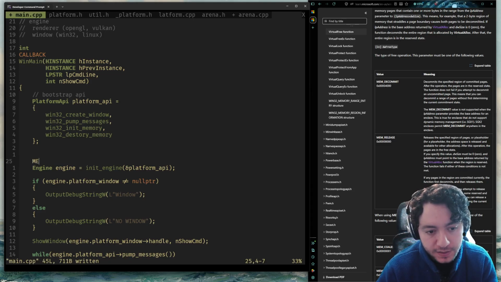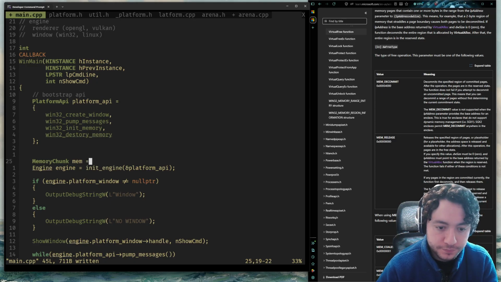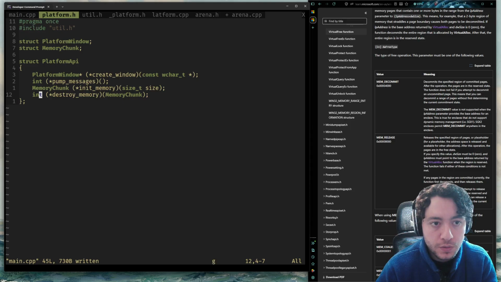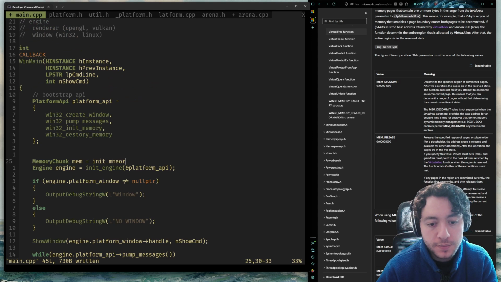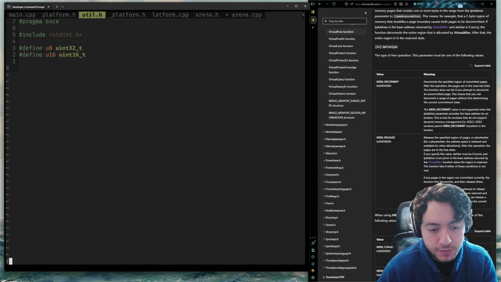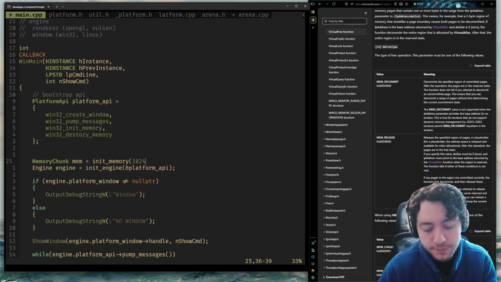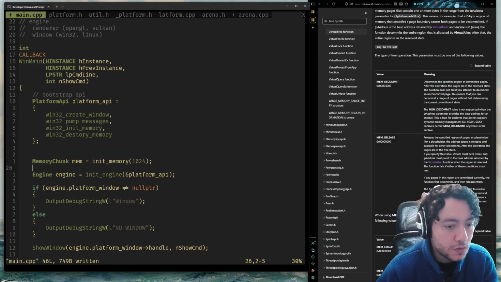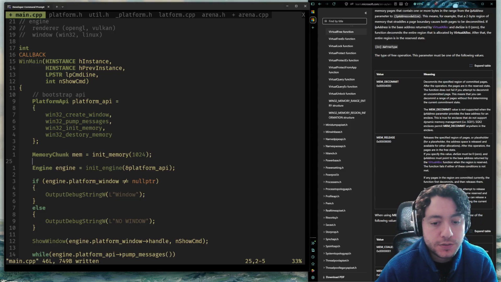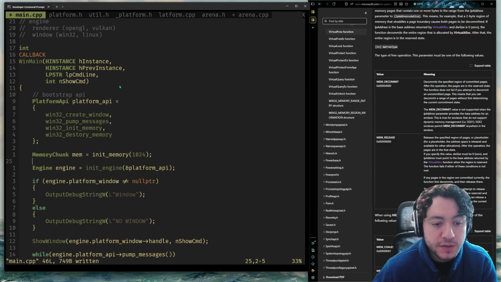So what we should be able to do now is get a memory chunk by saying init memory. It just needs some size. So now this will initialize 1024 bytes, so a kilobyte, right? Am I just misremembering that? And what we can do is our memory chunk.